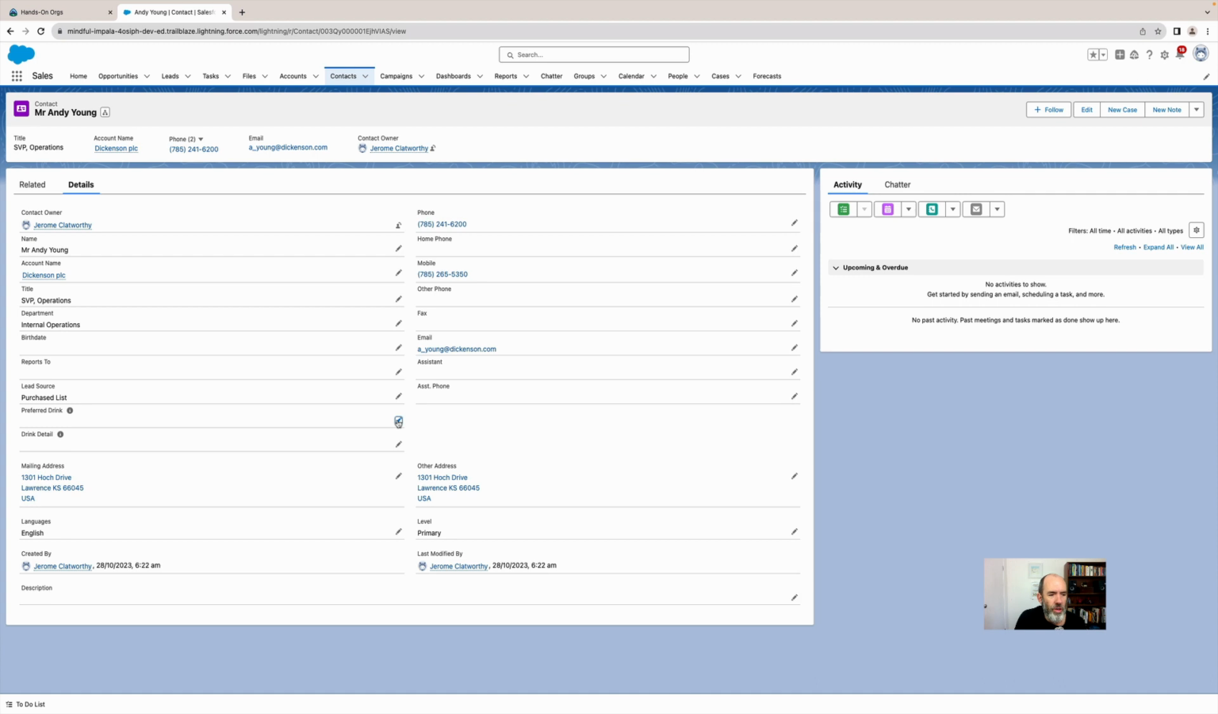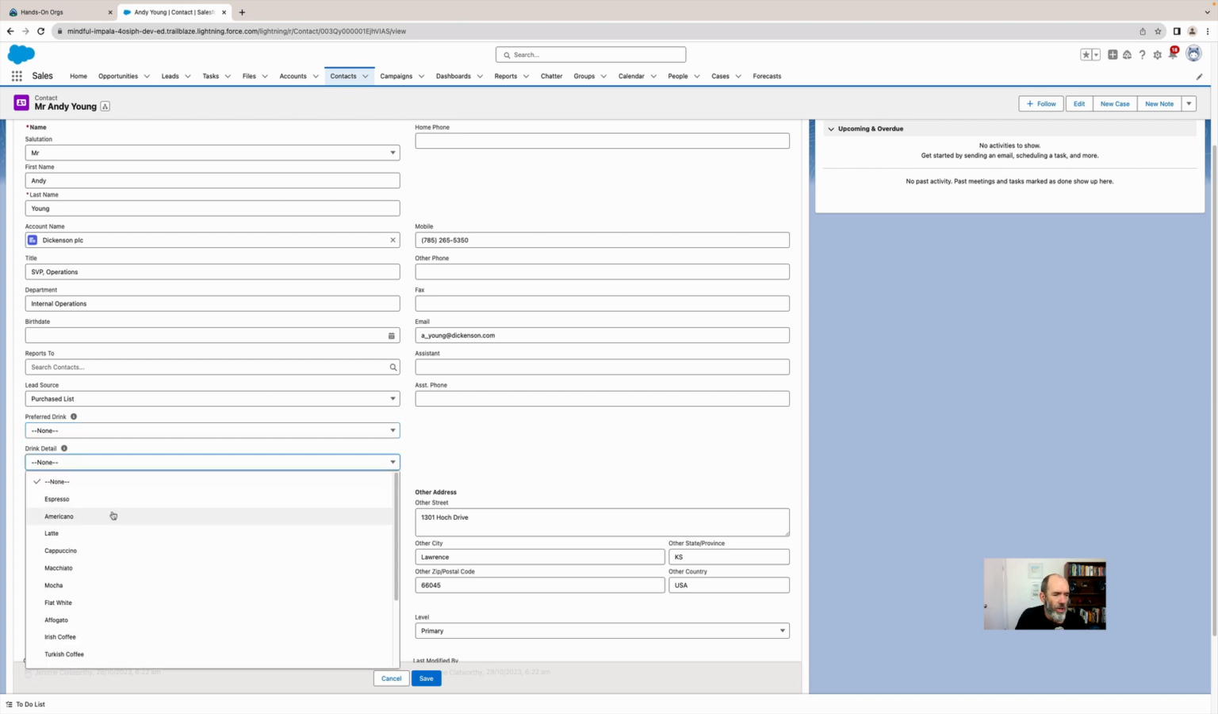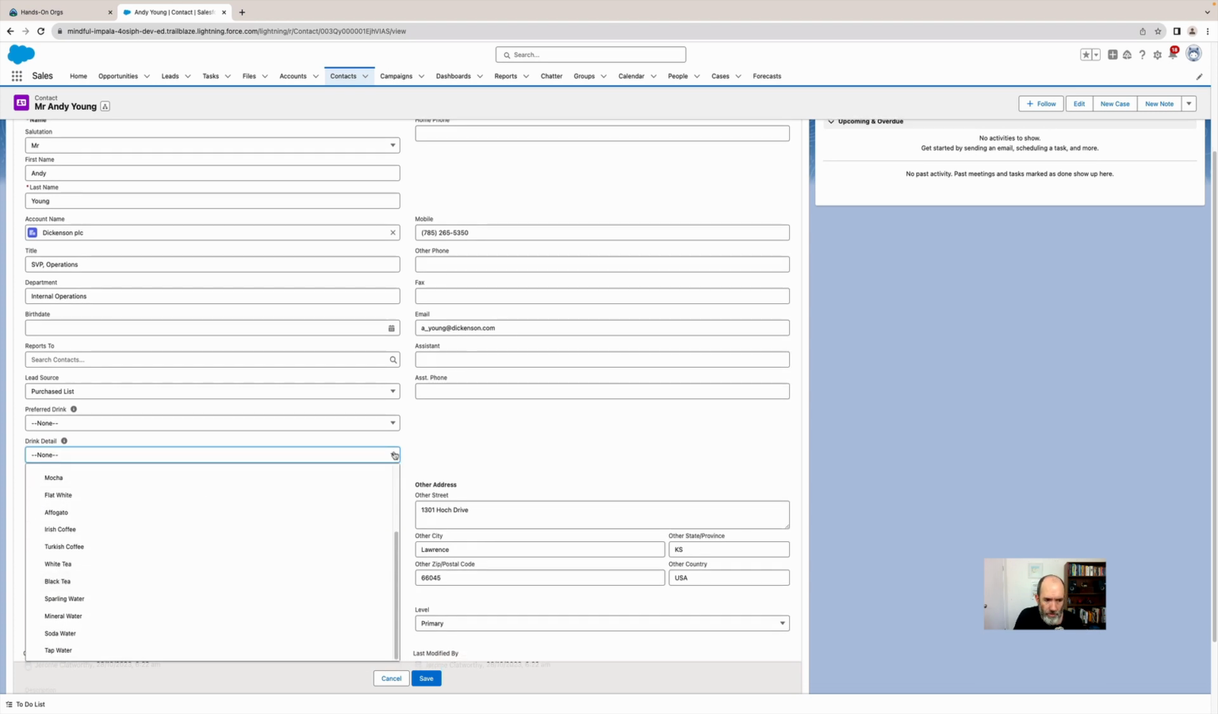In the case of preferred drink, we've got some simple options of coffee, tea, water, no drink. And then drink detail is the more granular level of detail, which has a whole range of different coffee types, different types of tea, and different types of water.